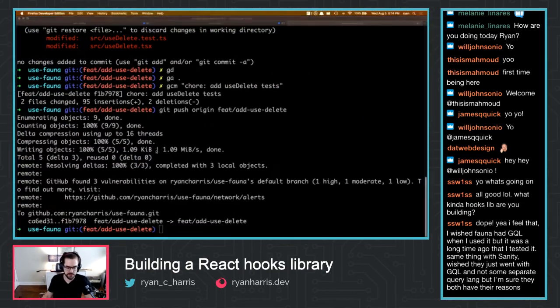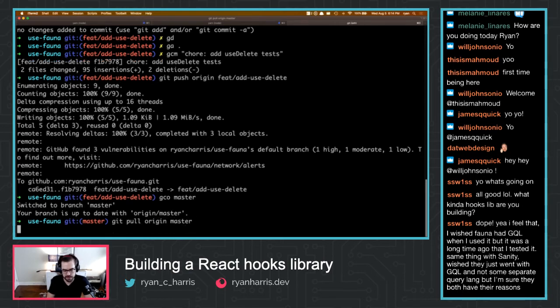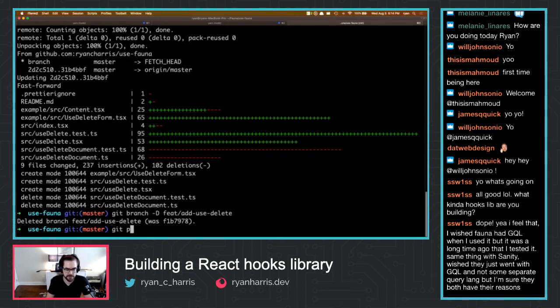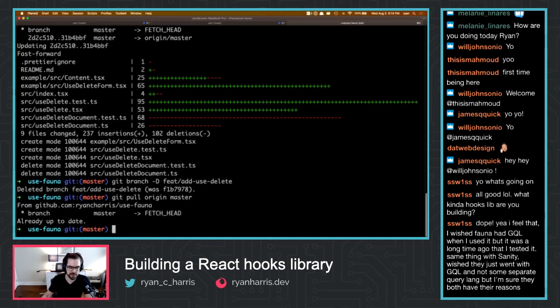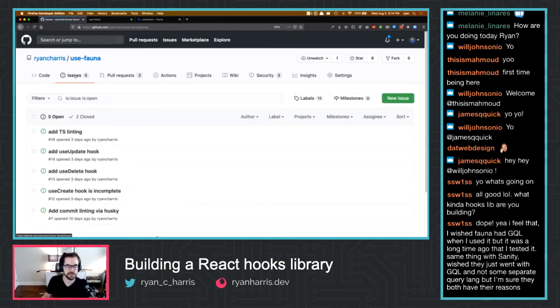Cool. So now we can git checkout master, git pull origin master. We could also git branch delete, add use delete. Already did this, but doing it again. Okay, let's look at issues.